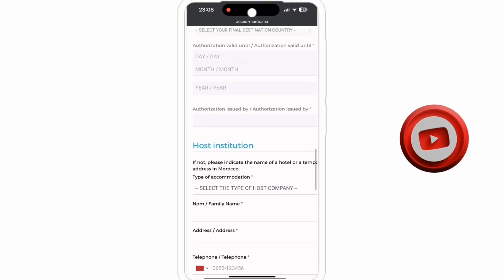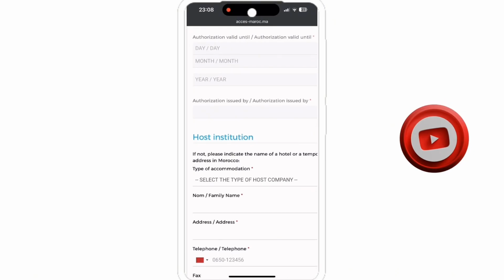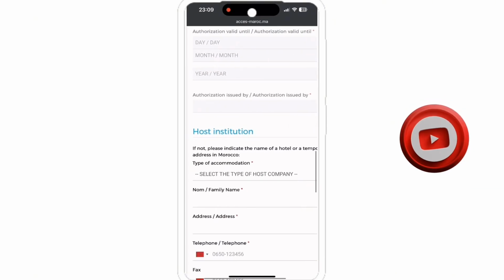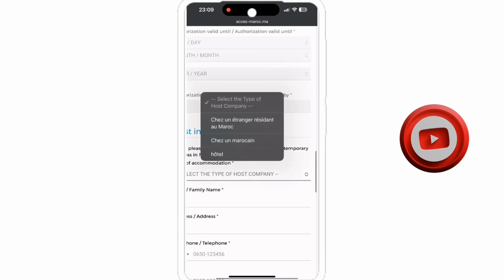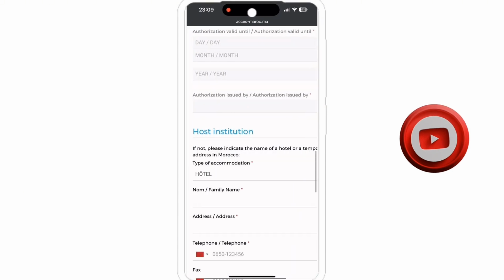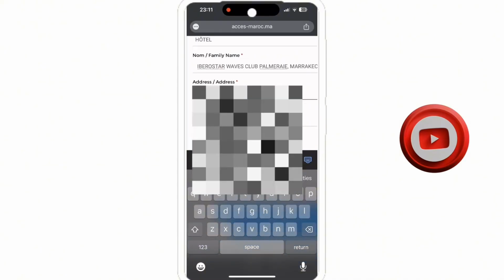Well, now let me go to the host institution. This one, you need to pop in. If someone is hosting you, put their details, but I'm going to be staying in a hotel, so you pop the details of the hotel there. You choose hotel and you put the name of the hotel, the address, and the telephone number there.